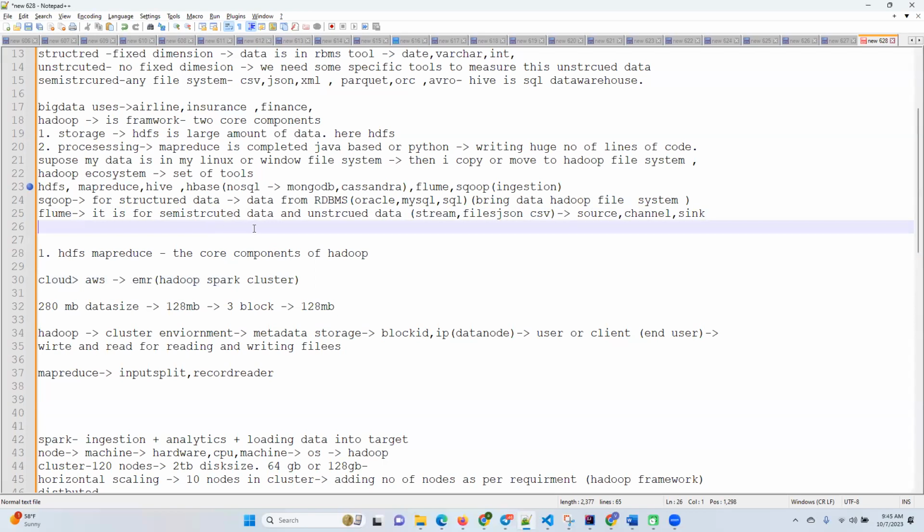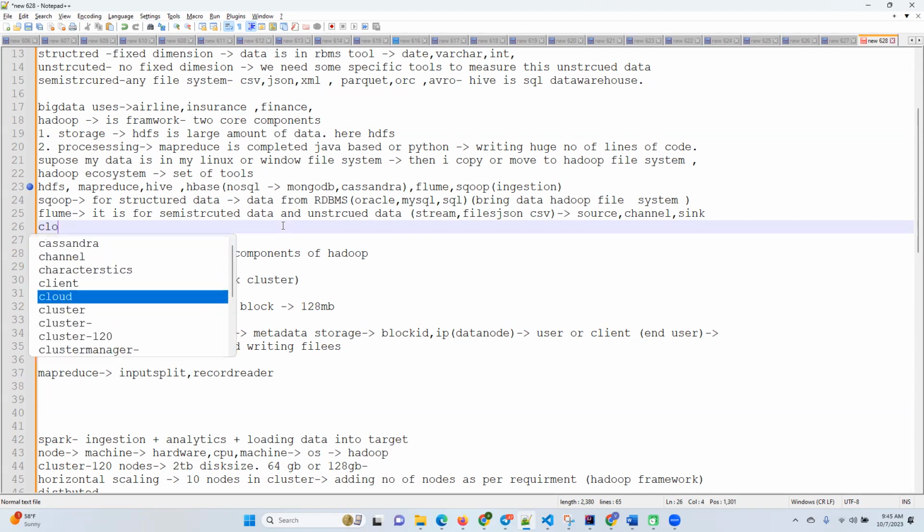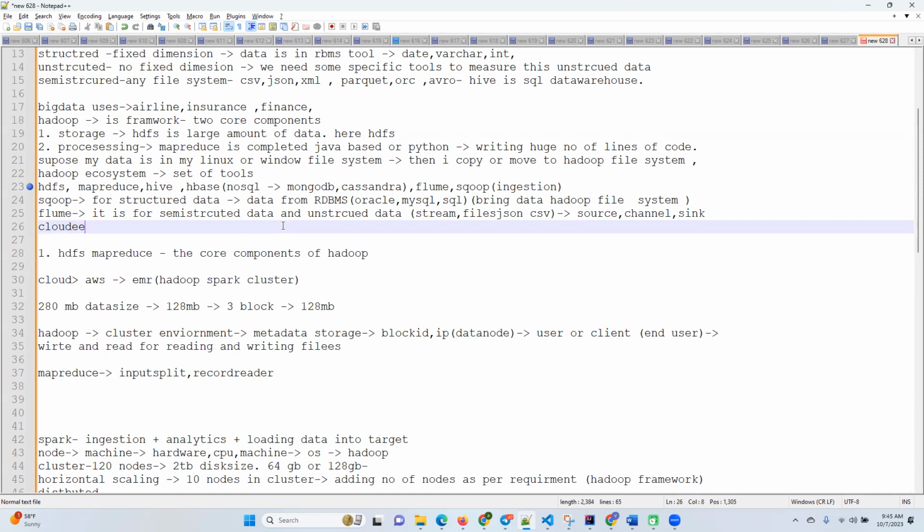Cloudera is also ready-made. Cloudera is available on-premises and on the cloud, so there are two versions. Whoever wants to use Cloudera on the cloud can go for the Cloudera cloud version. It is hosted on AWS, because Cloudera doesn't have its own cloud and uses some cloud internally. They use the AWS cloud for hosting the data for storage. On top of the cloud there is EMR, which is a Hadoop Spark cluster.